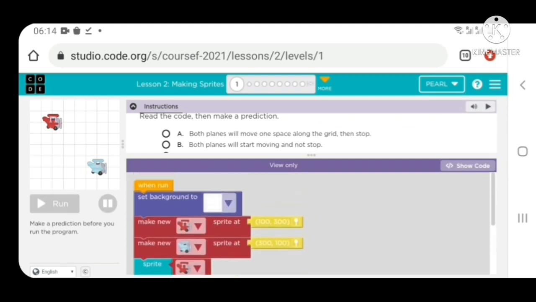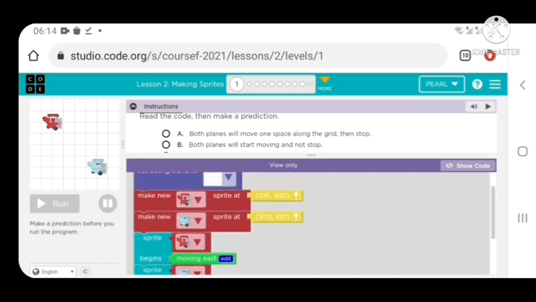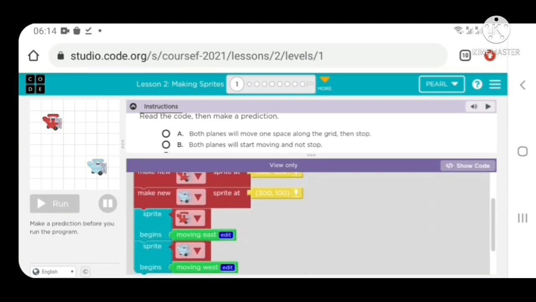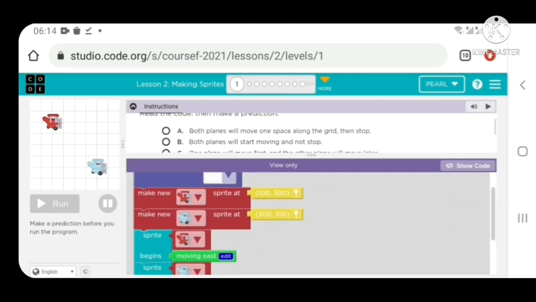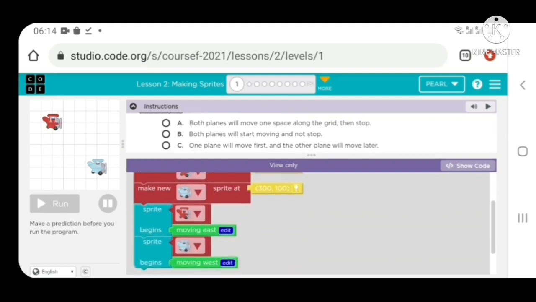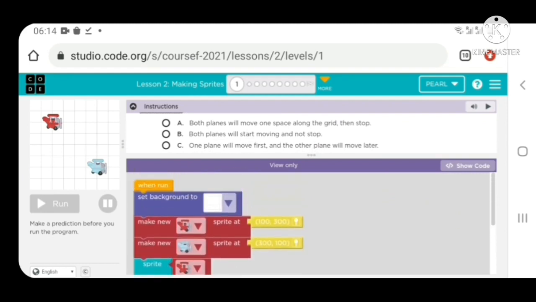It says when run, set background to, make sprites, and all of that. So we have 2 sprites here on our screen. And one sprite is moving east and the other sprite is moving west. So now let's read the options. A, both planes will move one space along the grid, then stop. If you take a look at the program we've been given, there's no place where our program says stop.